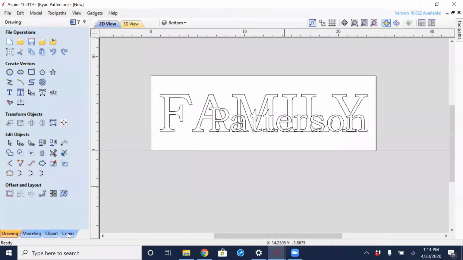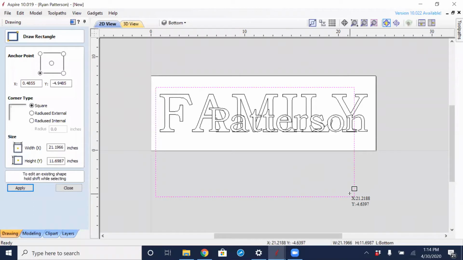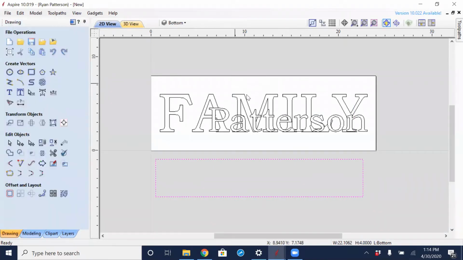So with knowing the size now, I'm going to go in to create a draw rectangle. And as I said earlier, I'm not too worried about placement. I'm just worried more about getting one there and setting the size. So I just quickly sketched out the rectangle, and now I'm going to specify the size by 22.062 and 4 inches high. Selecting apply, that now gives us a rectangle that is the same size as our text.